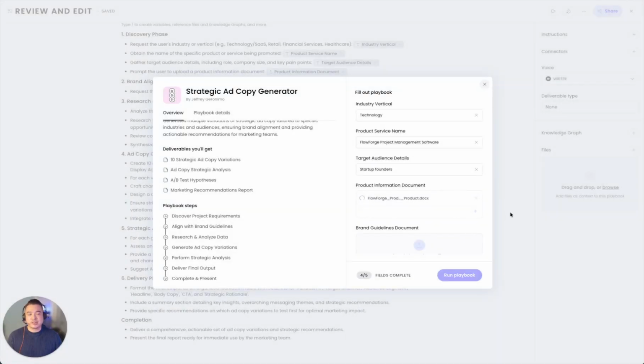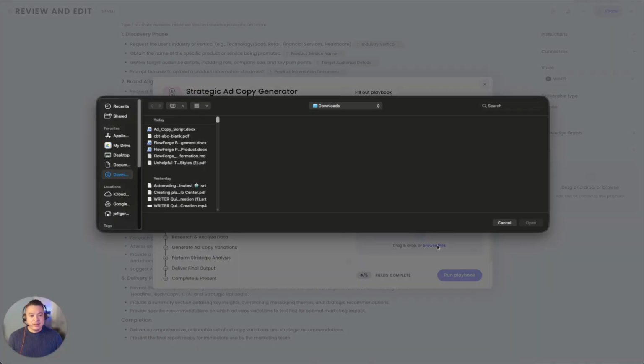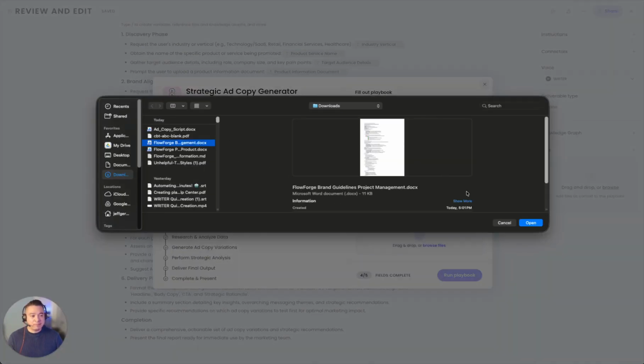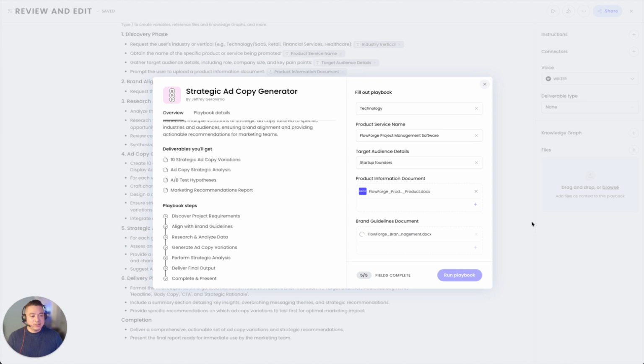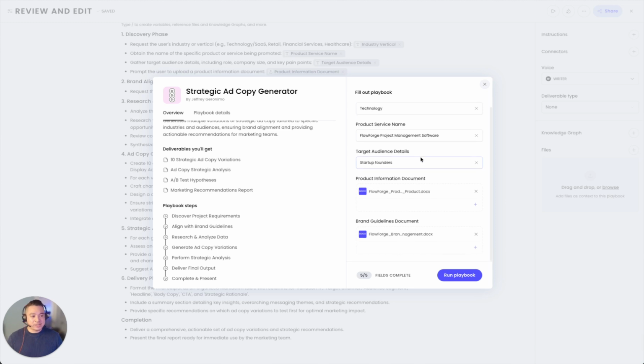And this is basically just going to be some information about the product so that I can feed this to the agent so the agent knows exactly what it is that we're talking about here, and it'll be able to create the correct ad copy. And then, as I mentioned before, the brand guidelines. So I'm going to go in as well. It'll ask me to upload my brand guidelines document. So I now already have my industry vertical, my product service name, my target audience details, and then just any information about the product and the brand guidelines. And I can go ahead now and run the playbook.